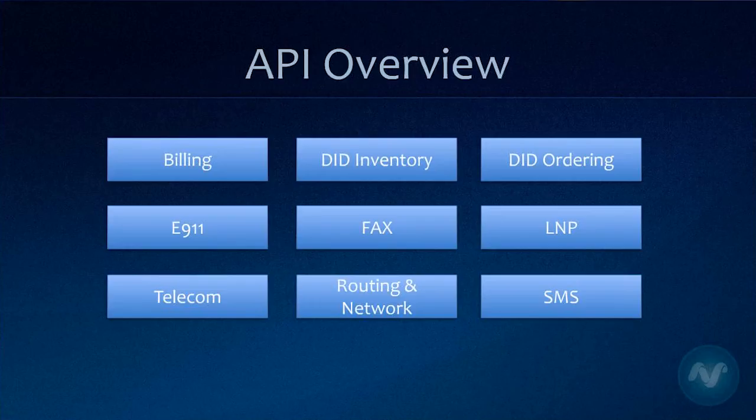So let's get started with the API. We have it broken down into 9 different categories of things that you can do: billing, E911, telecommunications, DID inventory, faxing, routing and network, DID ordering, LNP, which is our number porting, and the SMS services.